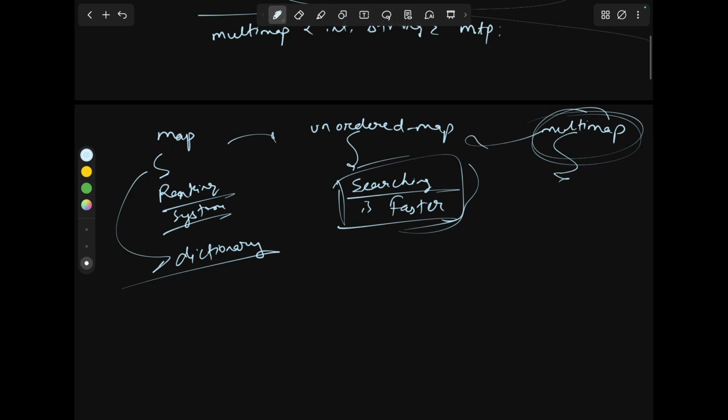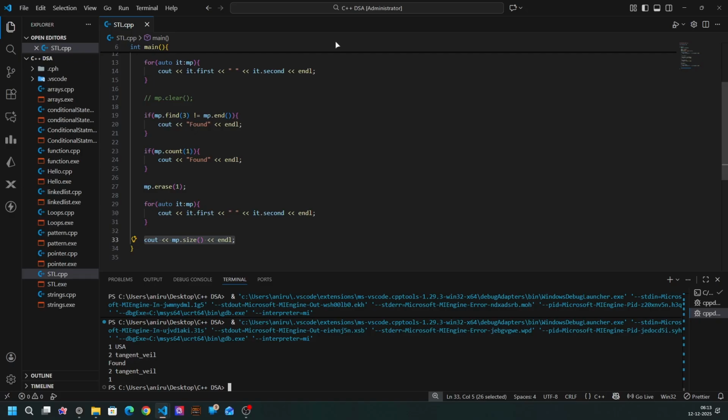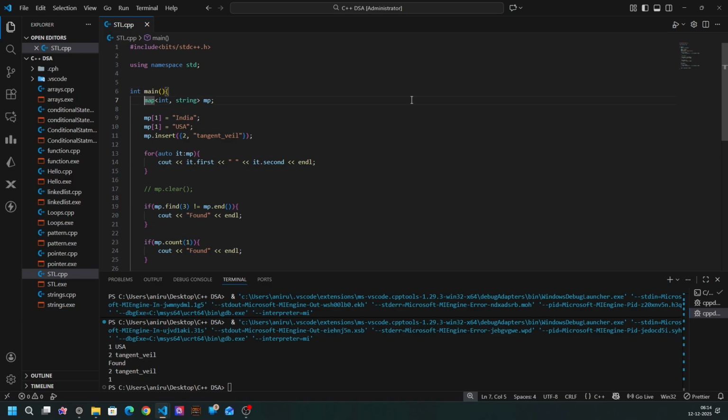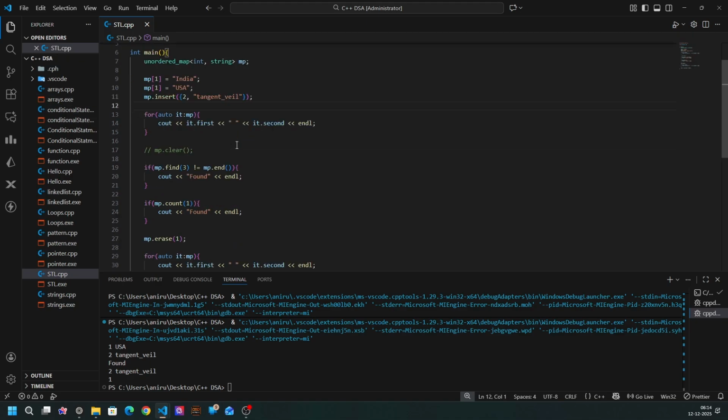Now let's try unordered map and multimap. I'm going to use the same code. Let's change it to unordered map. Let's keep it int, string. I'm going to use the same variable name, so I don't have to change. Let's run it.